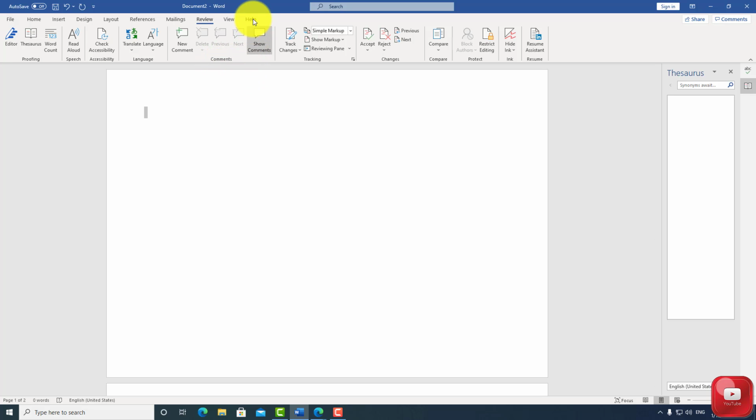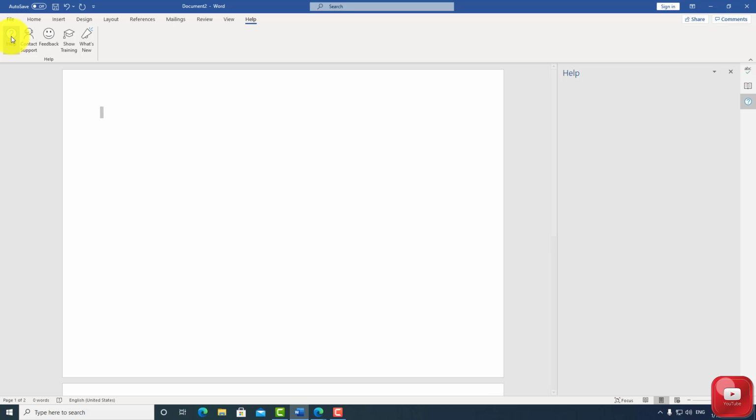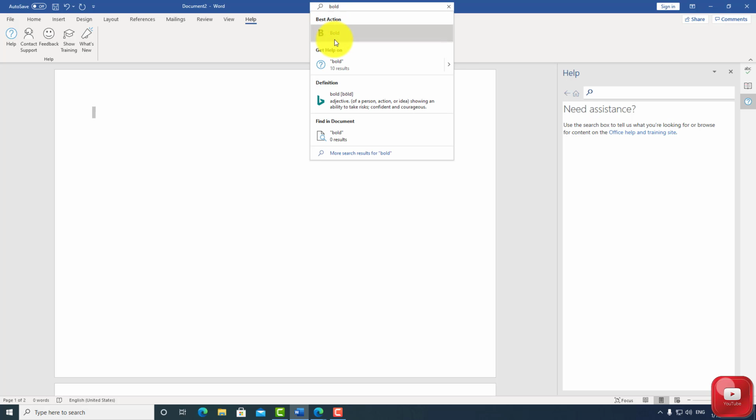Then under the Help tab, we have some handy tools. Clicking on the Help button will bring up your help page over to the right hand side. You've also got a search button up the top. So if you're looking for a tool in particular, you can type it in here and it will bring it up there. So it's an easy way to find a tool.